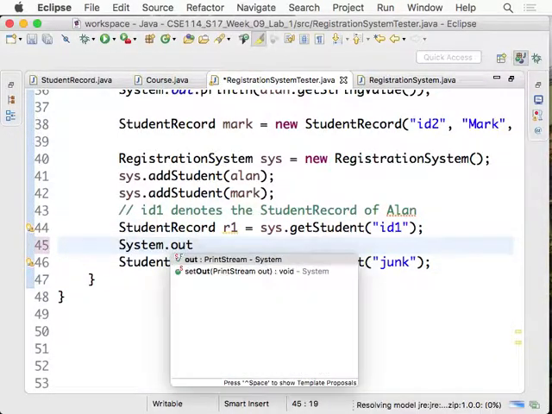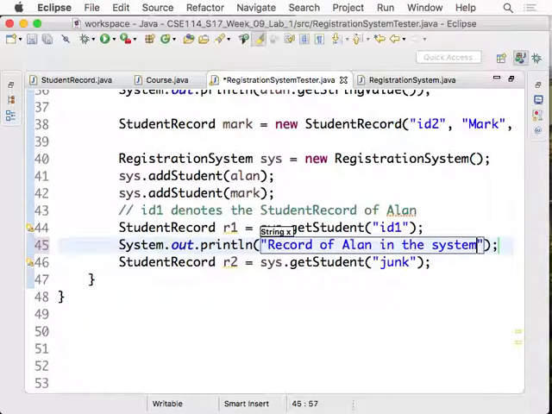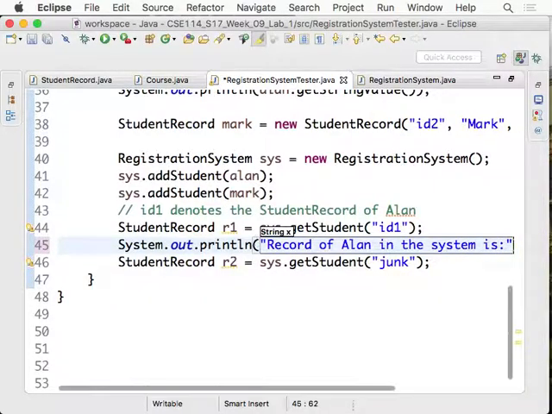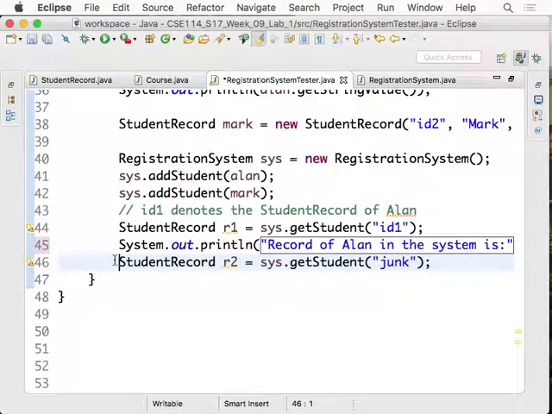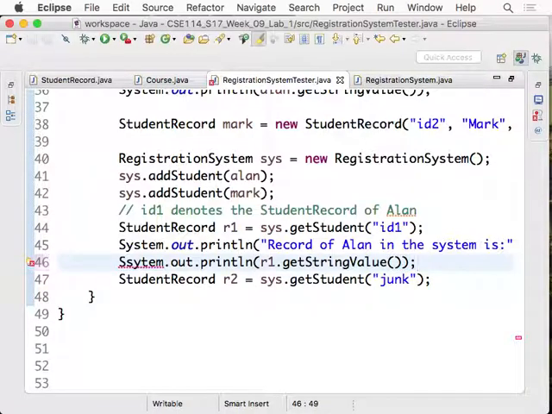So now I want to say system.out.println record of Alan in the system is, okay, so now you can say system.out.println R1.get string value. You can see how convenient get string value is, right? You can always print out the string representation of your objects without having to refer to the attribute names always. Okay, just define it once and use it for as many times as you like.